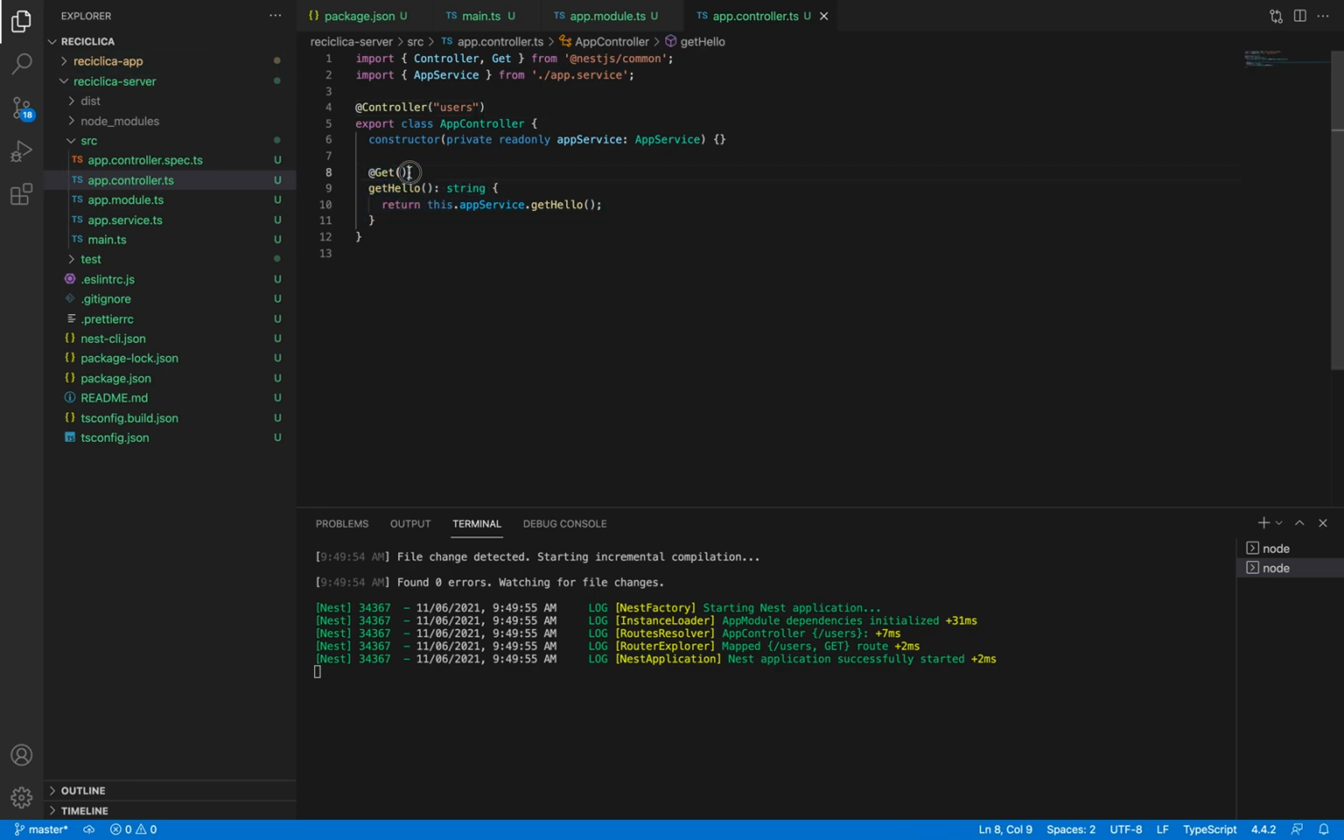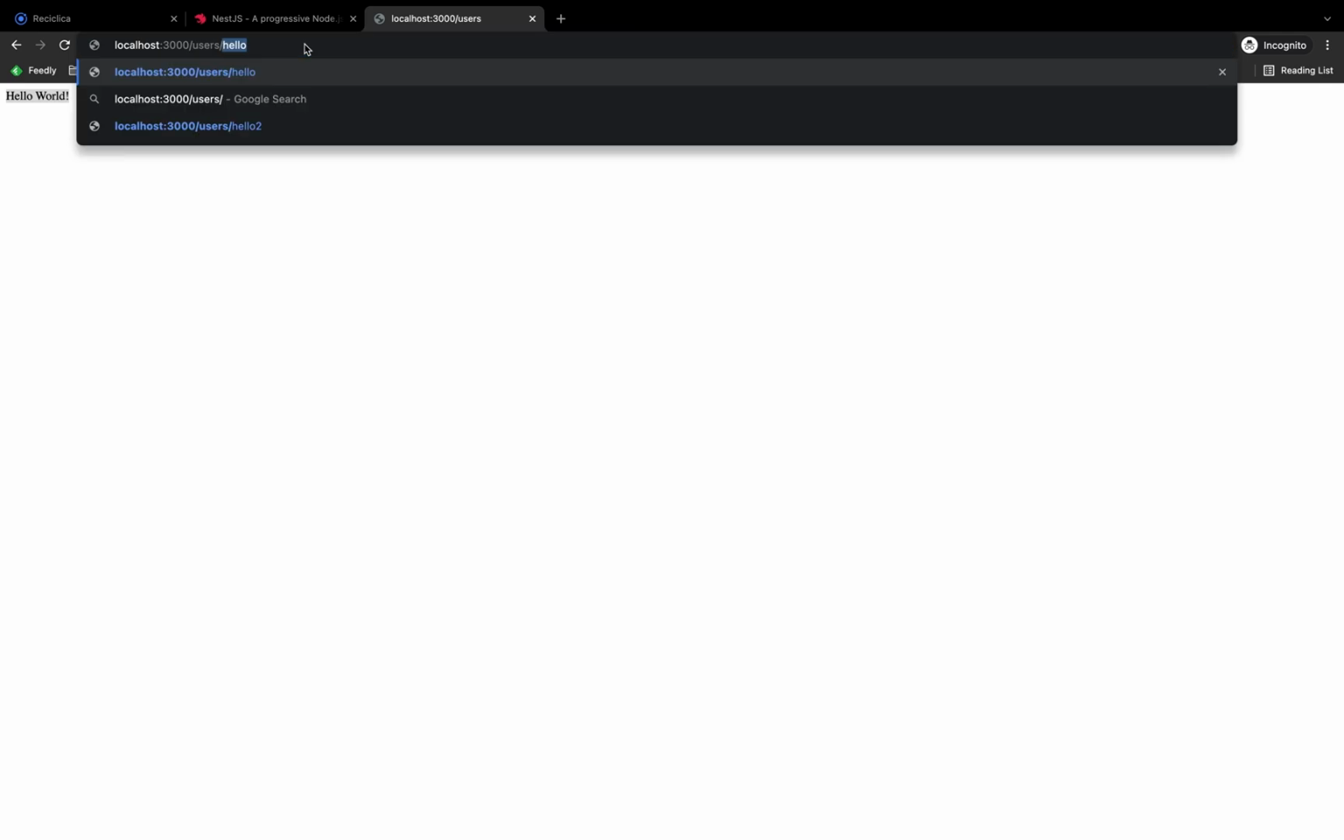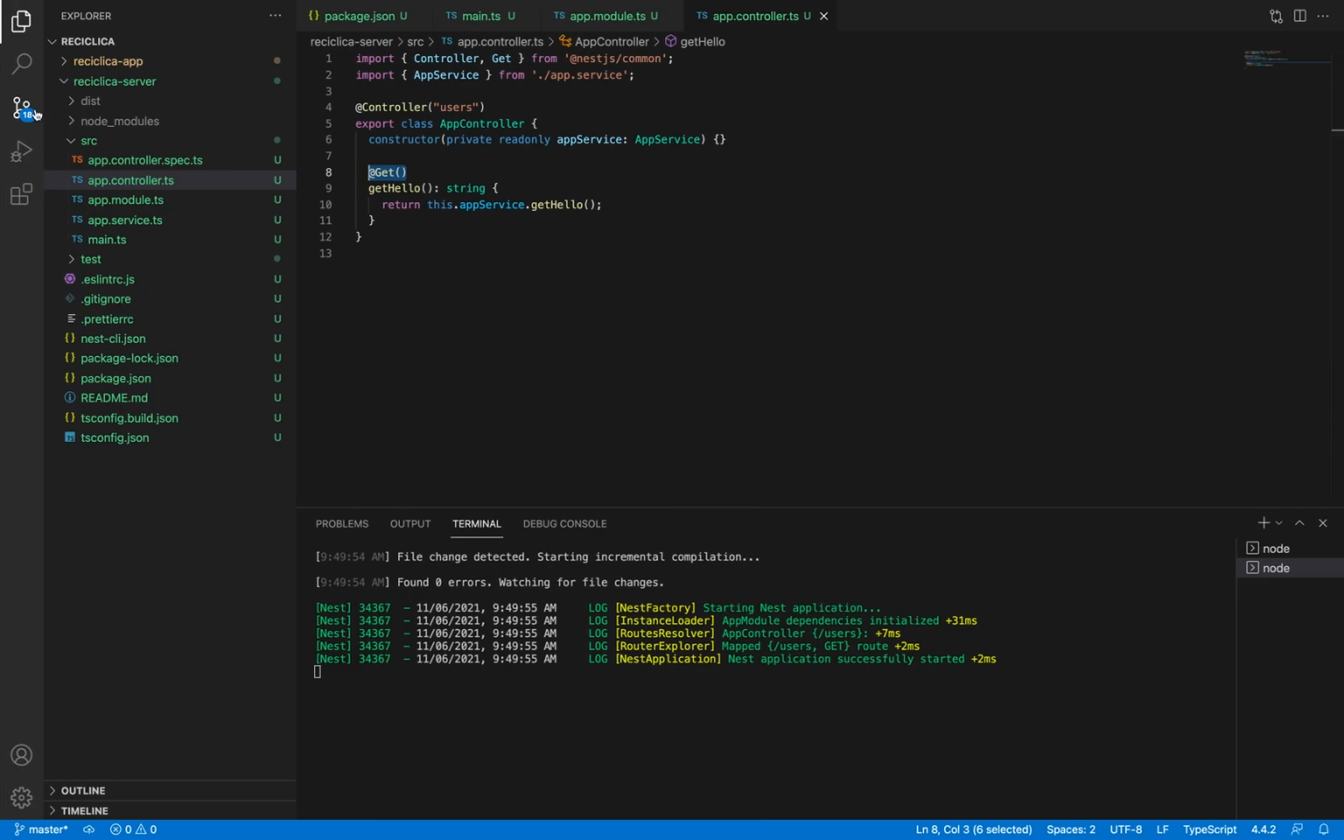Here on the top of it, you can see this function is using the get decorator. With this, we are expecting that this function will be called when a request with the URL users and the get HTTP method is made. If I go back to the browser and I put a hello on the URL, we again see the not found error. But if I put a hello as the routing of that function, then everything works again.